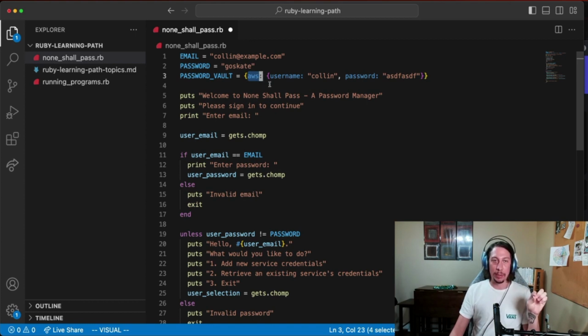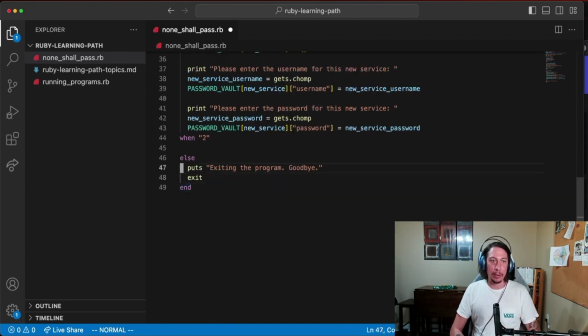That is the key of AWS. That points to a hash itself. And then inside that hash, we have two key value pairs, username that points to Colin, password that points to ASDF. So now with that, going back down here, we can start filling out our second, when the option is 2 here.